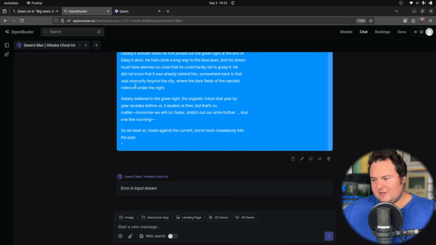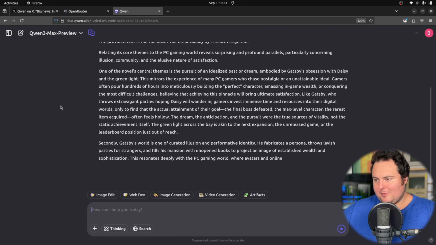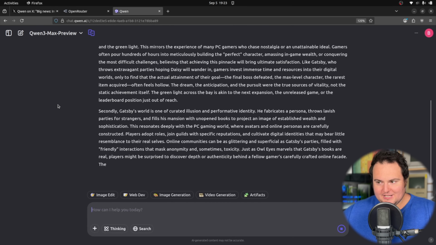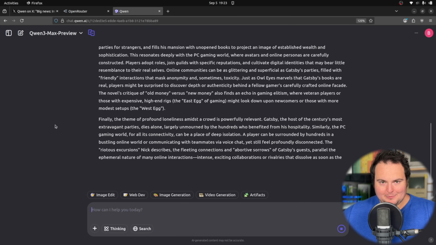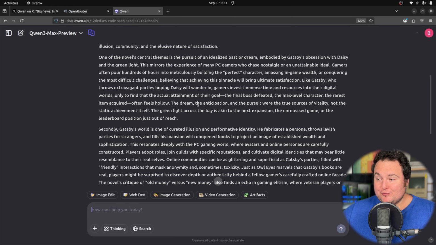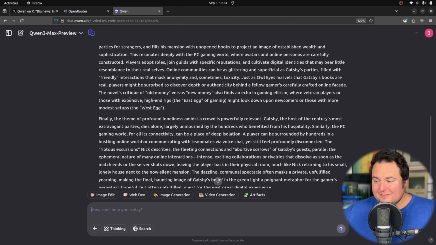Interestingly enough, we errored out on OpenRouter here, but on the actual online chat interface, we did get a successful result. So I will take some time to parse this result, and we'll see how it does. This is deep. "The dream, the anticipation, and the pursuit were the true sources of vitality, not the static achievement itself. The green light across the bay is akin to the next expansion, the unreleased game or the leaderboard position just out of reach. Those with expensive high-end rigs, the East Egg of gaming, might look down on newcomers or those with more modest setups, the West Egg."